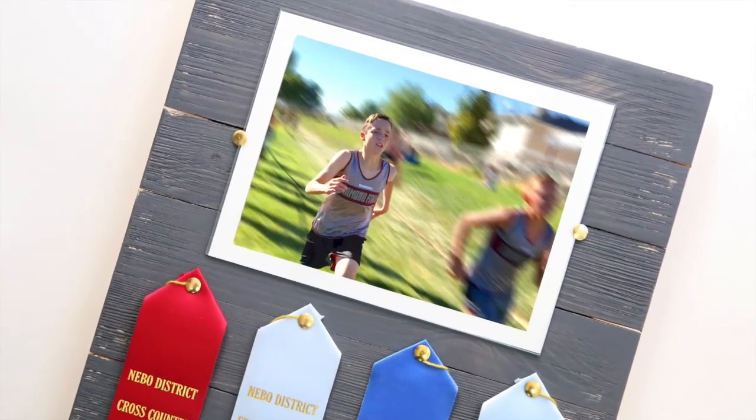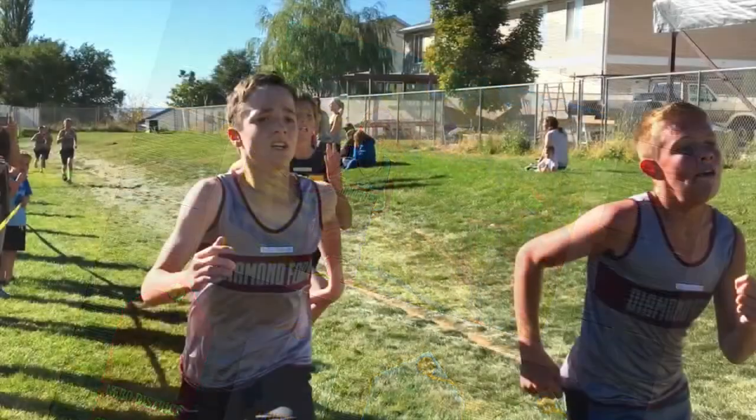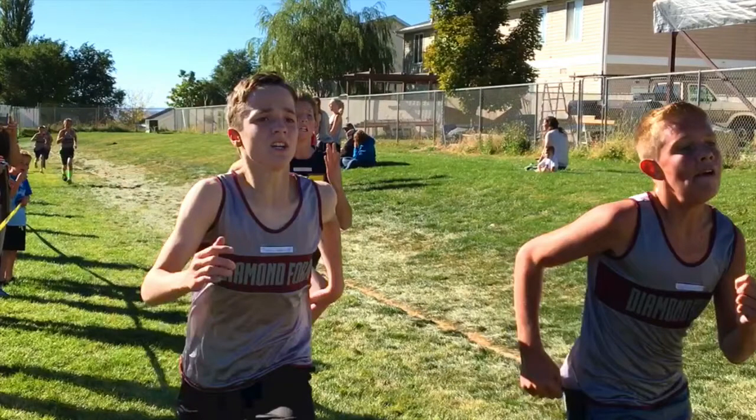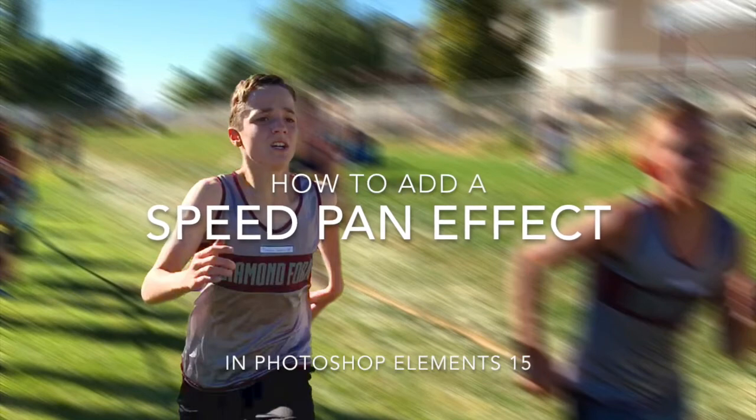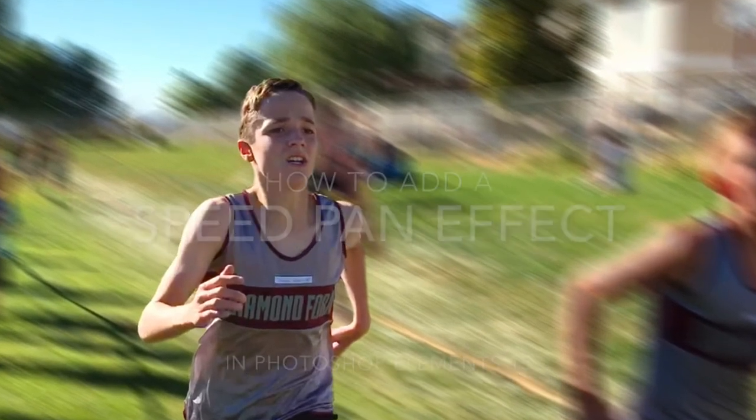Hi guys, I'm Autumn from itsalwaysautumn.com, and I'm going to show you today how to add a fun speed pan effect to one of your photos using Adobe Photoshop Elements 15.